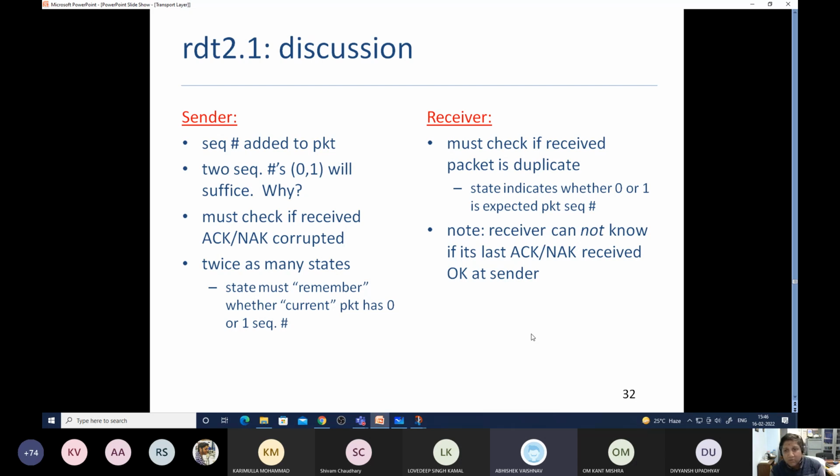Receiver, what is the receiver going to do? It must check if the packet is duplicate. State indicates whether 0 or 1 is the expected packet sequence number. Receiver cannot know if the last acknowledgement or negative acknowledgement was received okay at the sender, otherwise there would be a cycle. The sender, after receiving the acknowledgement or negative acknowledgement correctly, is not sending anything back again. So that's clear.